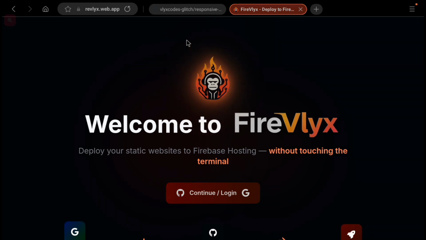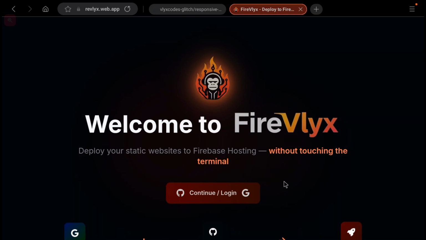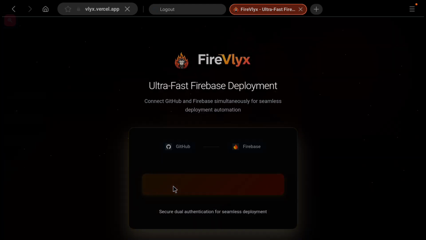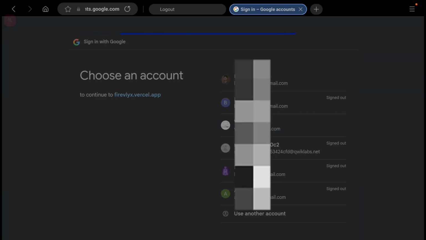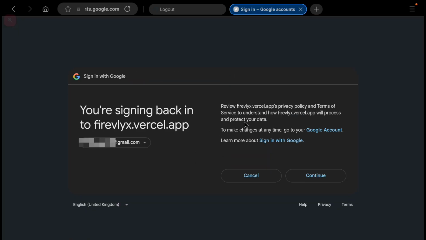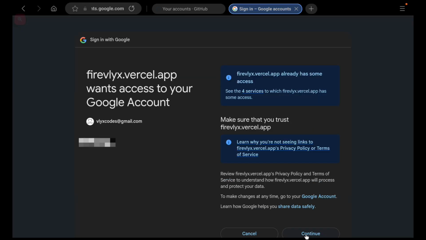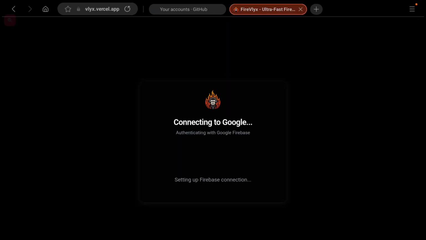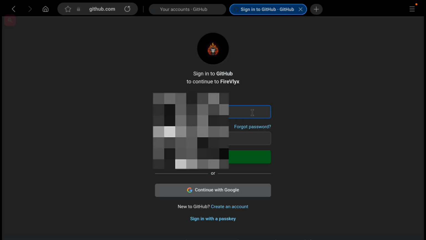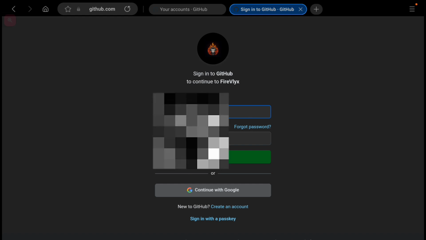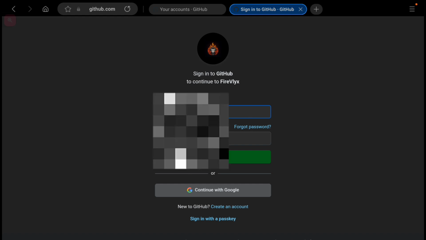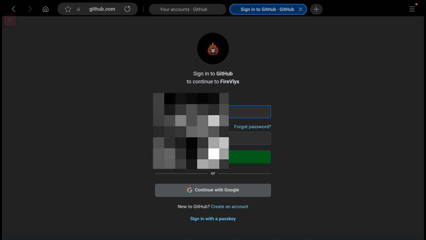Make sure your repository is public because FireVlyx only works with public repos. First, open FireVlyx and log in with Google. Then it will ask for GitHub access. Authorize it. This connects both your GitHub and Firebase accounts, so you need to log into both.